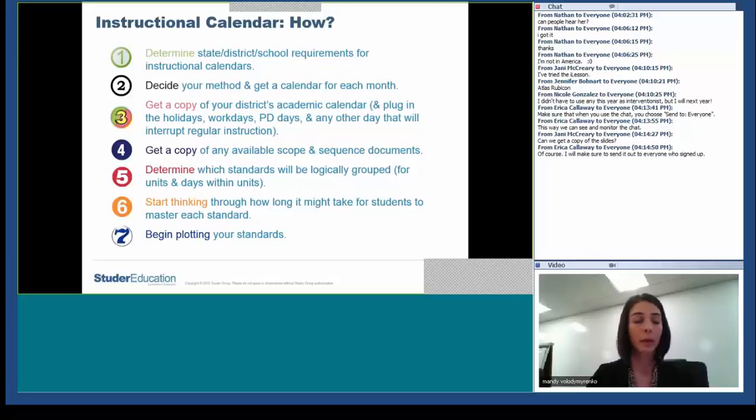You're going to have to rearrange things, and not that you're not going to have to rearrange things. Trust me, a fire drill will throw you off more than anything. So you're going to have to rearrange, but it'll cause less disruption if you already have those days blocked off. So that's going to be step 3. Then you're going to plug those days in, and you're going to start looking for scope and sequence documents.